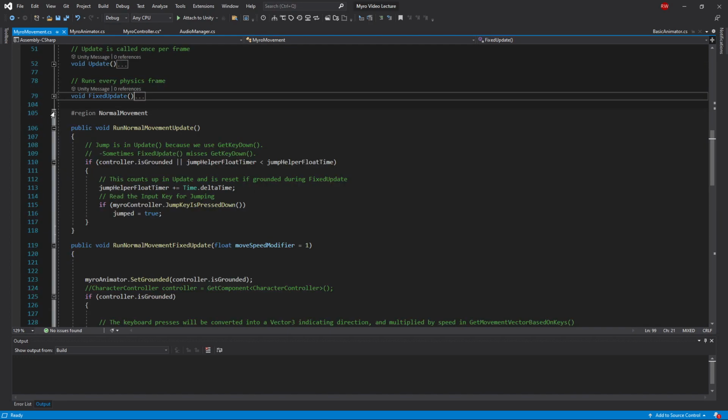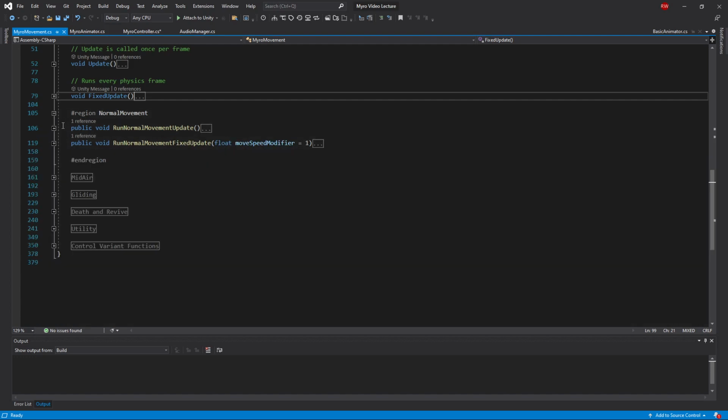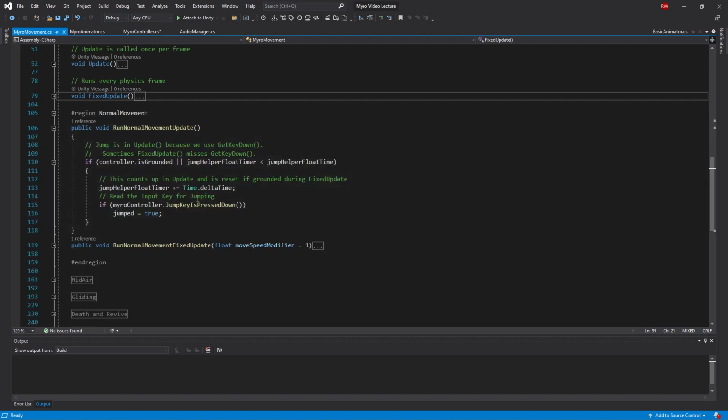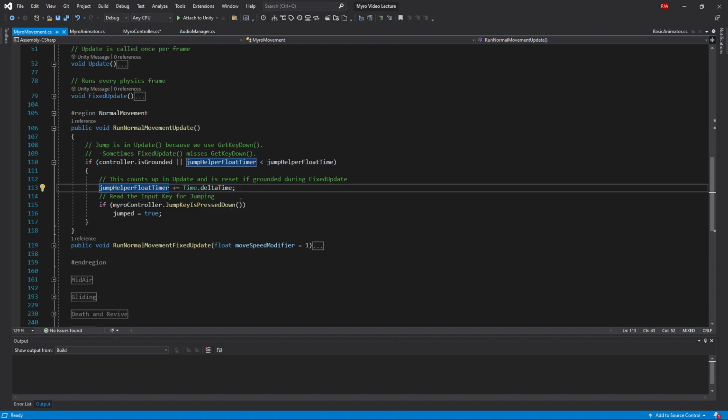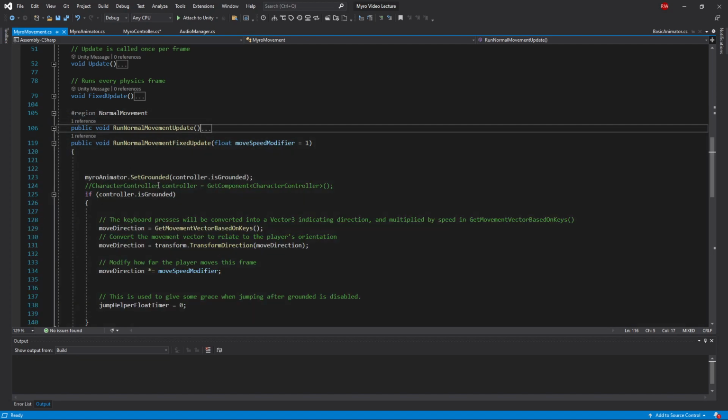So let's go to our normal movement. As you can see, there is a normal movement update and a normal movement fixed update. What this does is, if the controller is on the ground and it hasn't been a quarter of a second, then this runs and checks just to make sure that you're counting down properly. And then if you press the jump key, which is called in Myro controller, so this is where it actually checks the spacebar, then jumped is equal to true. That's going to set a Boolean value that will then be checked in the fixed update.